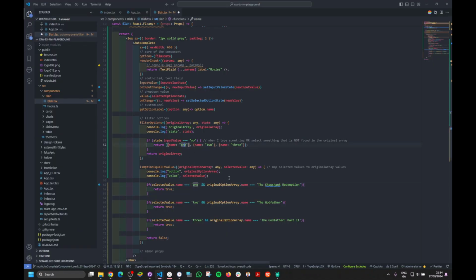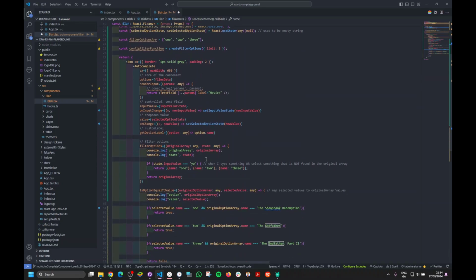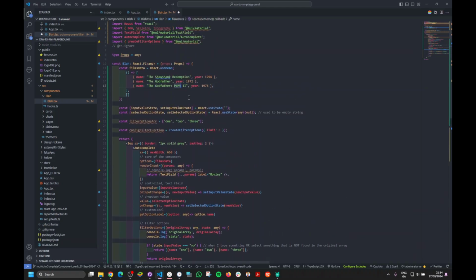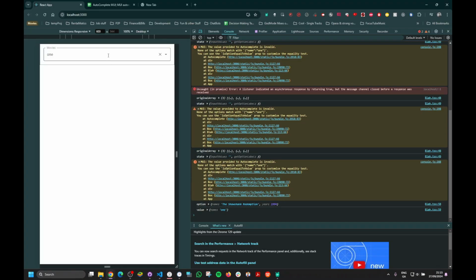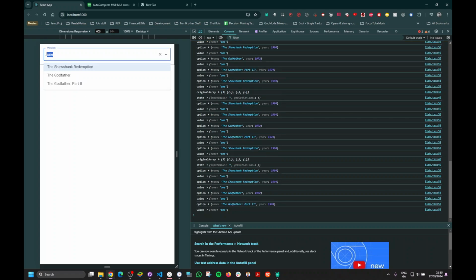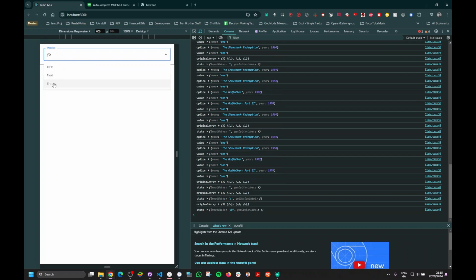So 1 we're gonna map to the first one, 2 we're gonna map to the second one, which is the Godfather from here, and then 3 we're gonna map to the Godfather part 2, like this. Everything else we're gonna return false, but they don't exist, so, okay? So now we have the mapped, we save, and what you will see is that, okay, let's just type yo, so we get our drop down 3, we select 3, okay?